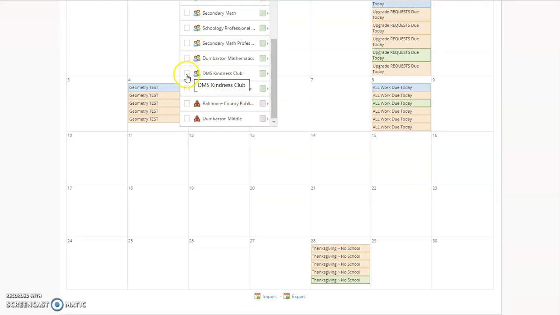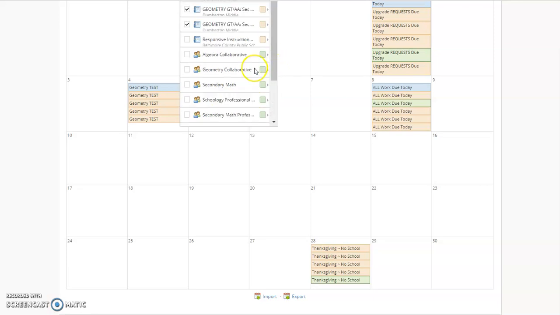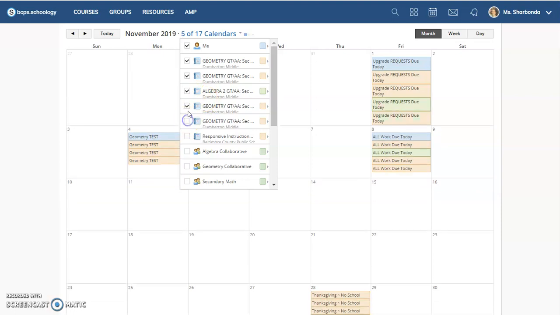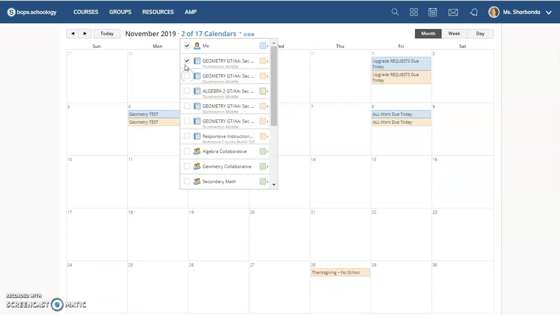So I have a Dumbarton Kindness Club that anytime you have a group assigned to you or you've created a group, you also have a calendar feature for that group. So now that I've recognized that I created that event for all 5 of my classes, I'm going to go back here and unselect my courses because it gets a little cumbersome.